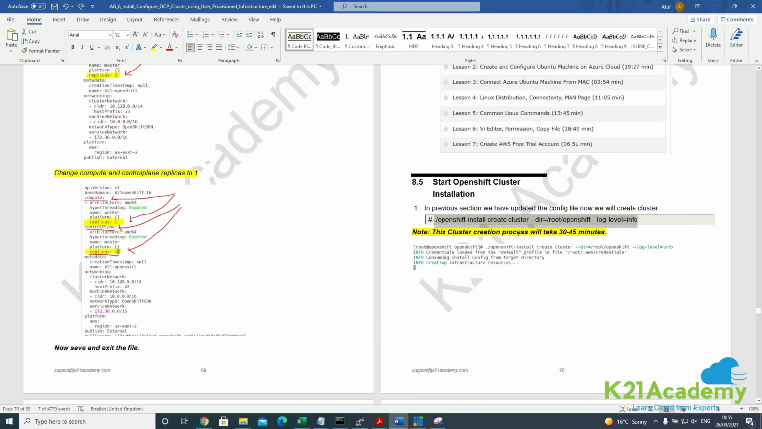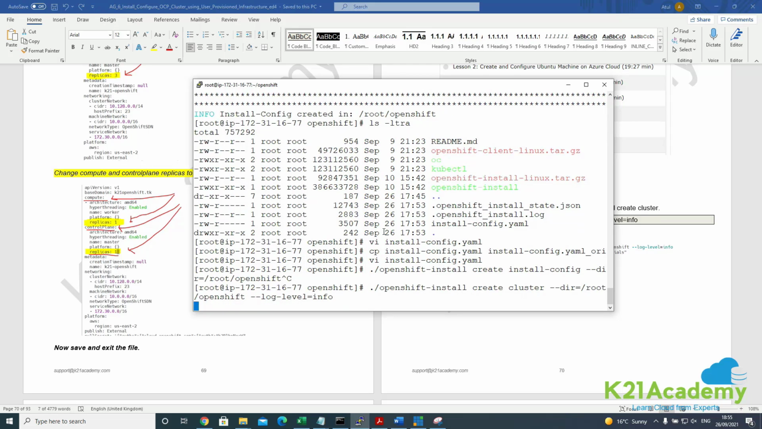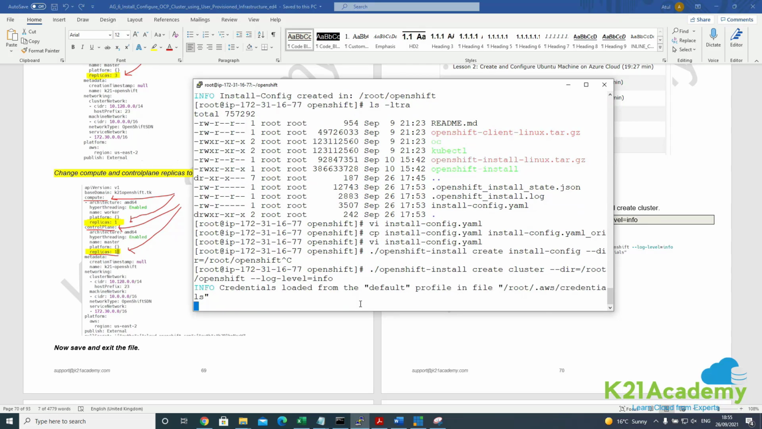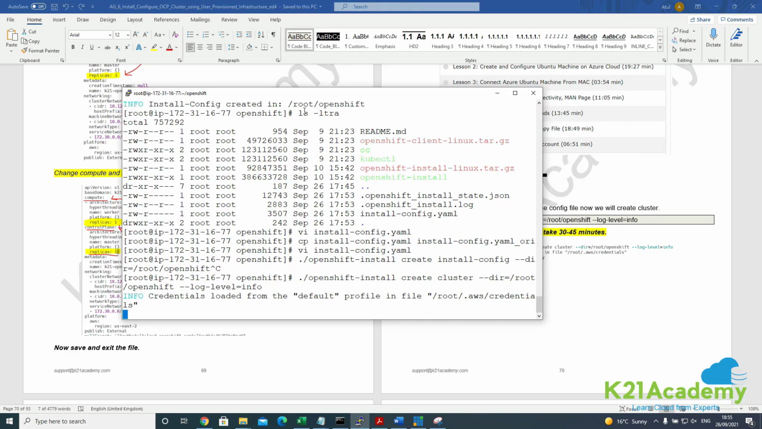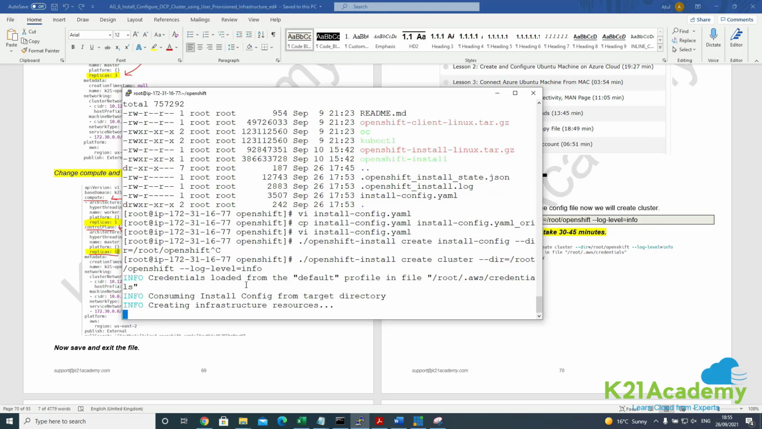So press control C and hit enter here, right click, and let this installer run. What is going to happen is behind the scenes, it's going to create a hidden log file inside this directory, and it will be creating and installing behind the scenes.